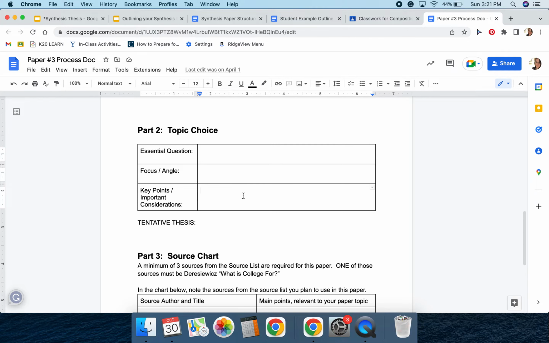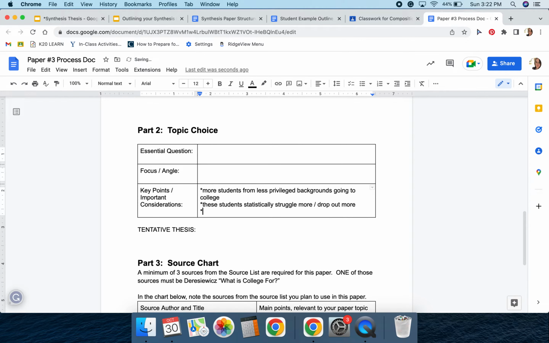Key points and important considerations. So for this, whatever helps you at this point, think about some key things that you want to say. So I might include here more students from less privileged backgrounds going to college. These students statistically, not always true, but statistically, struggle more, drop out more, or are pushed out more because they don't feel it's culturally relevant to them or whatever, right? So there's all kinds of statistics on this.